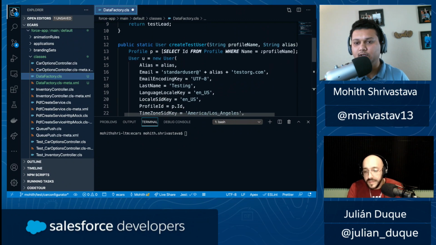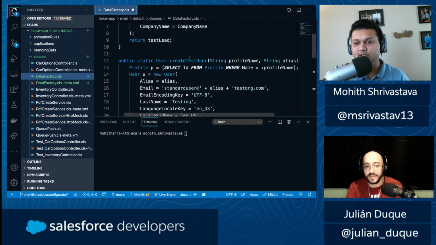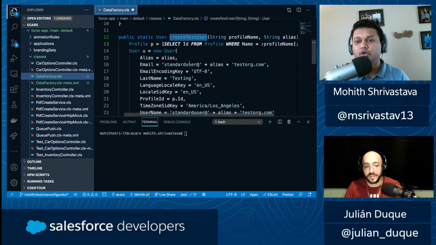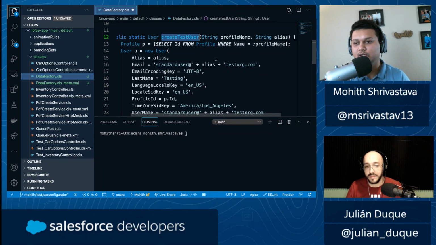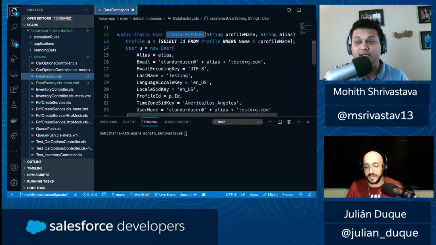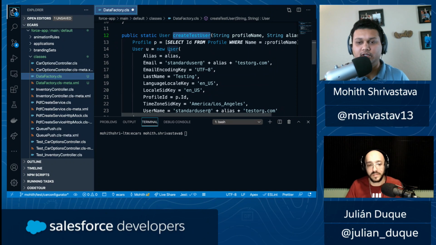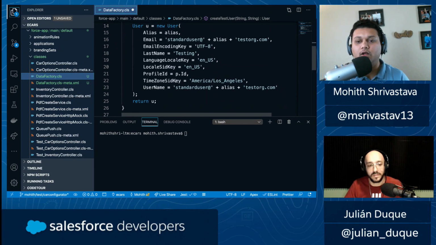So I have a method here, similar to the lead, to create a test user. In Salesforce, before you create the user, you need to make sure he has a profile. That's what this method is doing. Basically, you need a profile and an alias. So this is instantiating the user object and assigning all the required fields.